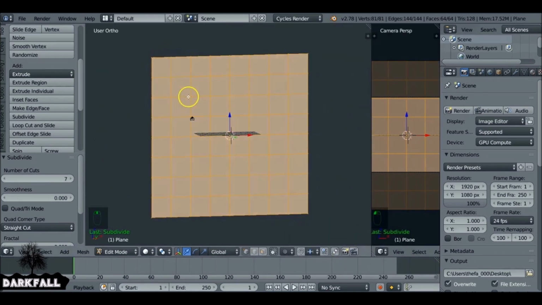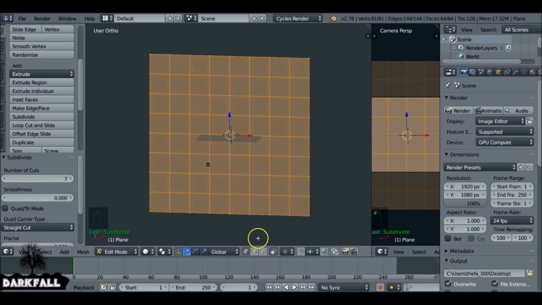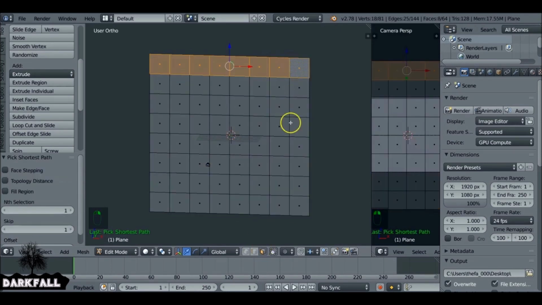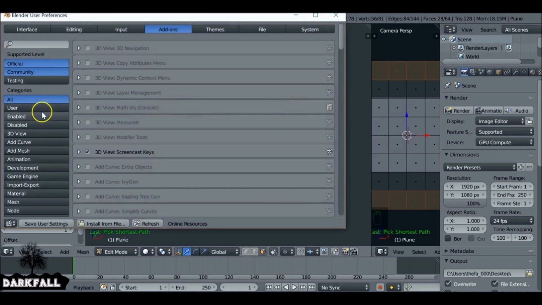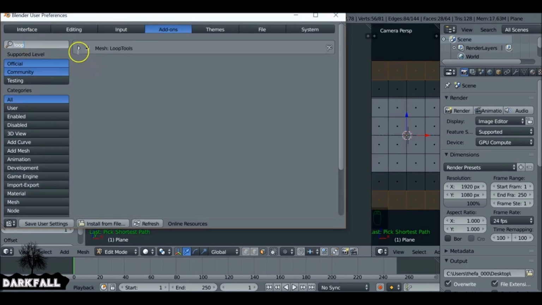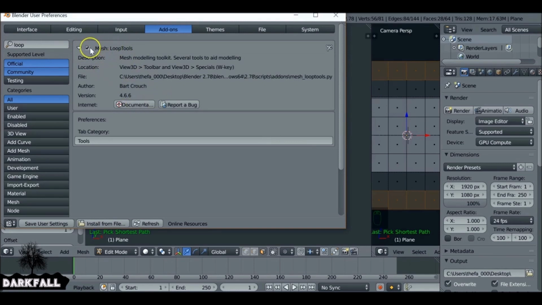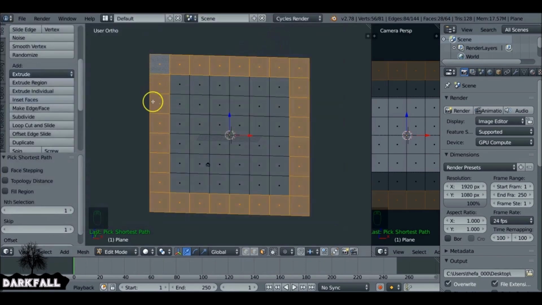Okay, so I want to turn this square into a circle. So let's select the face select mode and select all these faces here. And we're going to need an add-on for this to work, which comes as standard with Blender. You just need to switch it on. So go to User Preferences, then Add-ons. And if we type loop in the search box here, you just want to activate Mesh LoopTools. It's a very, very useful add-on to have. So I always have it on as standard, but you don't have to.